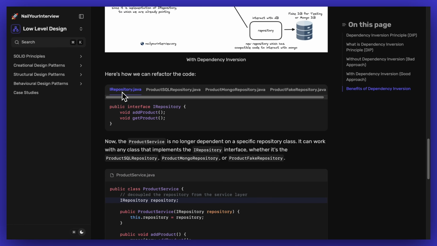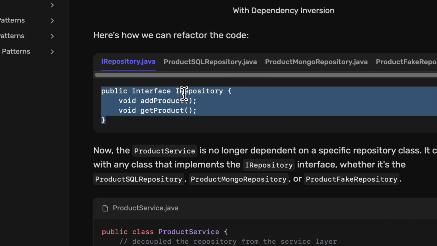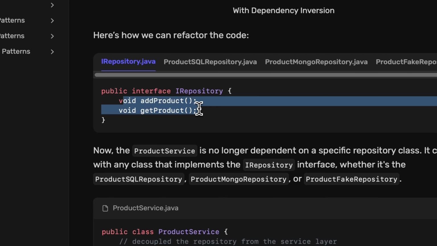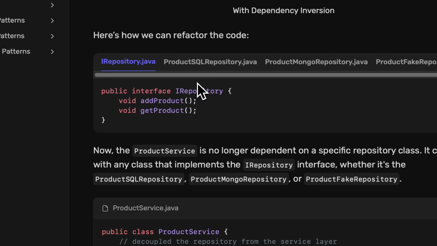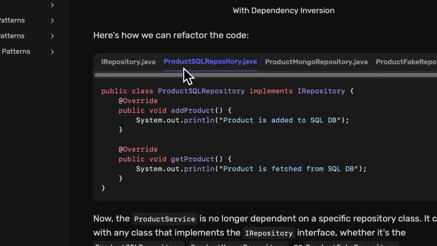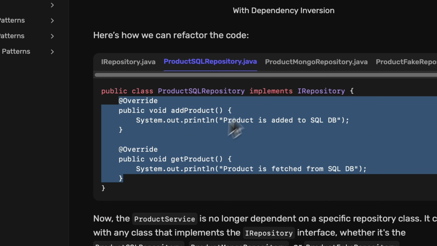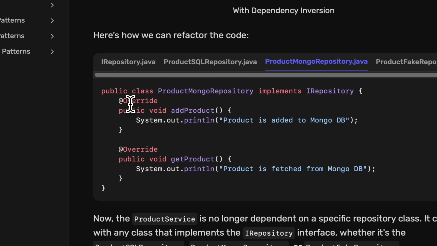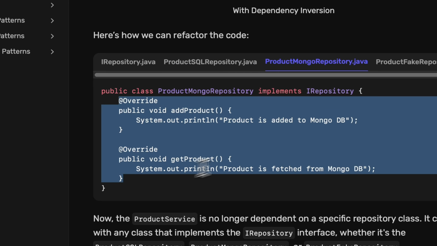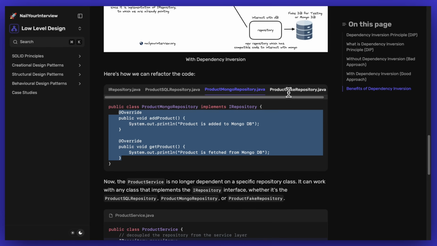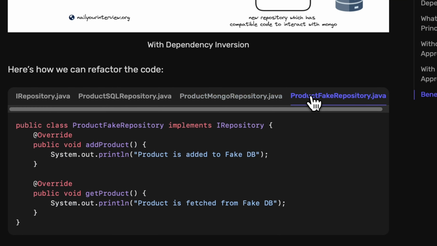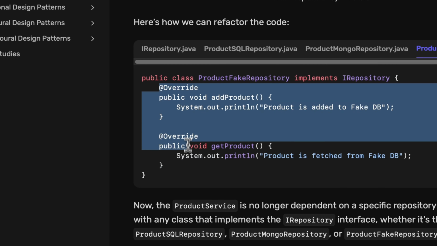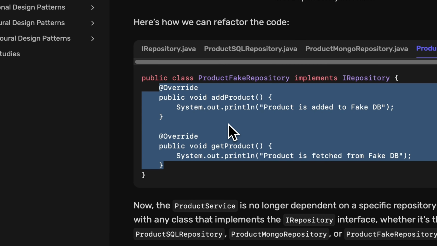Okay, so we saw that we have to create an interface, right? So I've created the I repository interface, which will have all the abstract functions like this. Now, any repository which is implementing I repository should override the add and get functions, right? So SQL repository is overriding both of them, and Mongo repository is also overriding both of them. And in future, if I want to have more databases, then I can have different repositories and make them override the functions add and get.